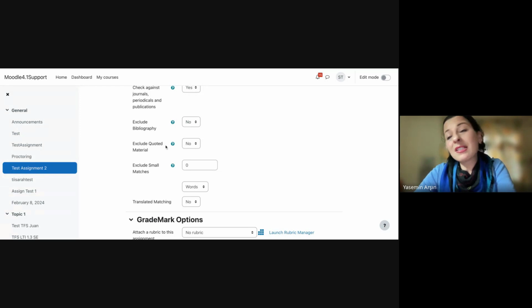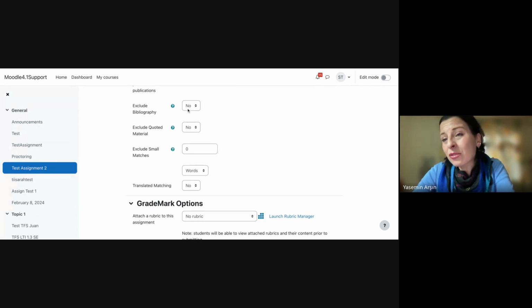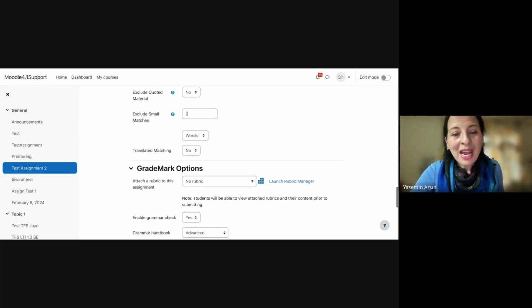So the first and second filter, we will apply them. And if you like, you can definitely say yes to them in the assignment settings, but it really depends on your decision. But my preference would be not applying the filters in the assignment settings because I will have them on the similarity report anyway.